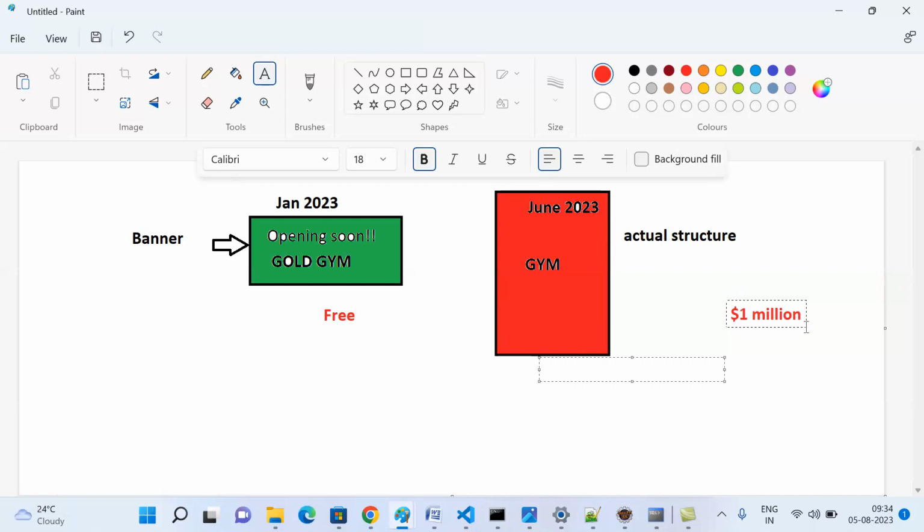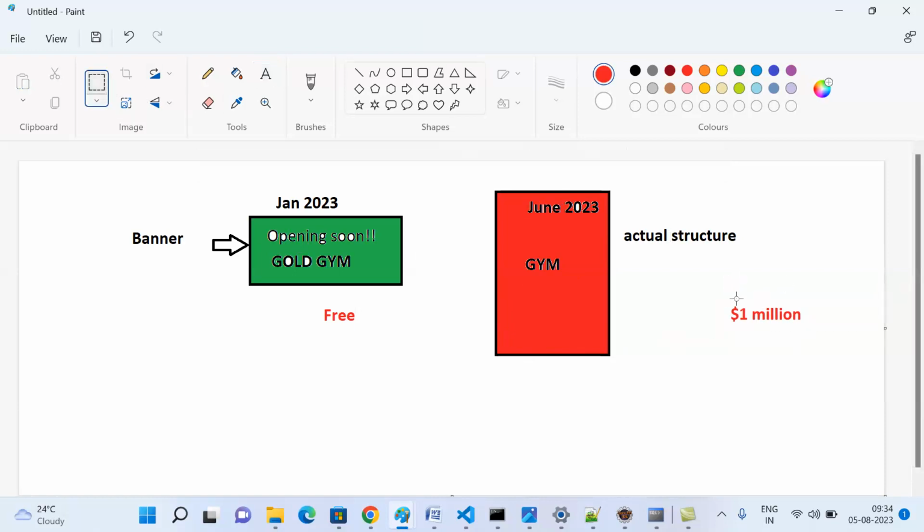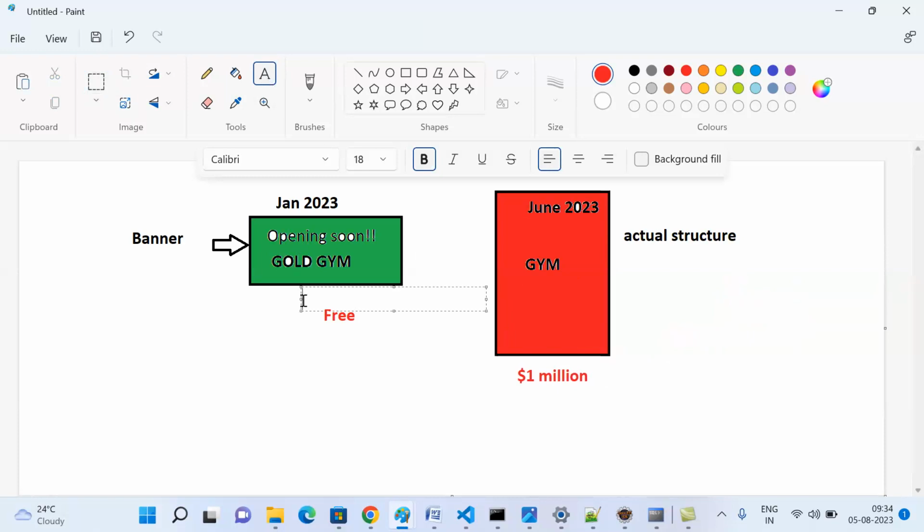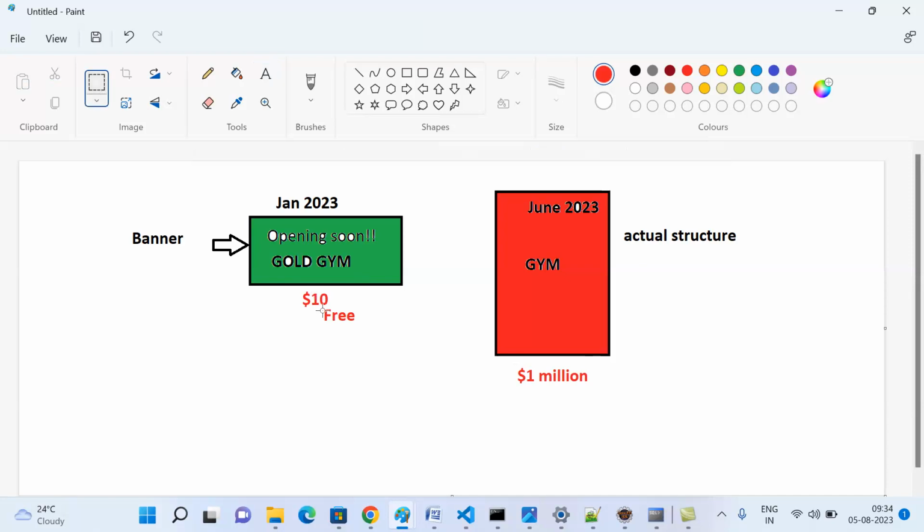No, that charges, right? So a banner doesn't charge a lot, but the actual structure is costly. So I'll infuse the entire 1 million in the structure. Yes or no? Compared to 1 million, even if I spend $2 or $10 on the banner, this is free only, right? Compared to 1 million, $10 is comparatively free, you will say, right? It is nothing.